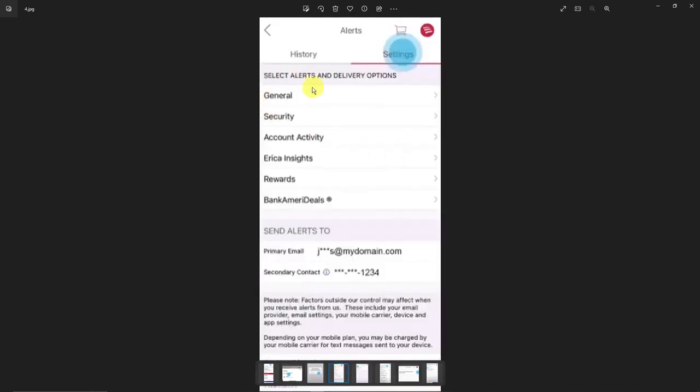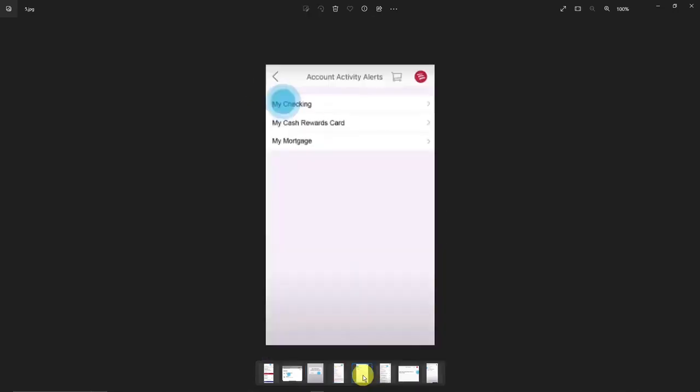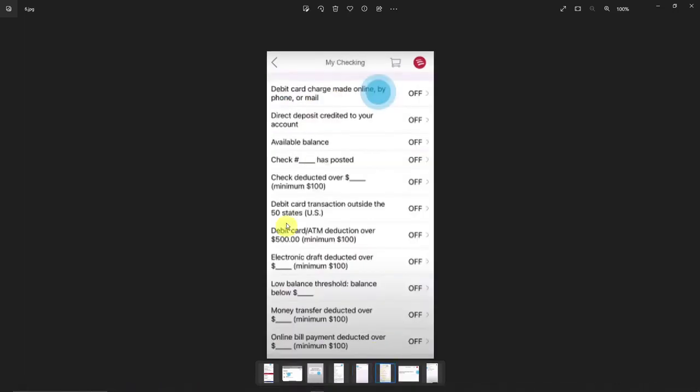You just have to click on the specific setting you want to adjust, and then you're going to choose the account of which checking, or rather which settings you want to add notifications to. For example, this first one right here, my checking, and this should be the landing page of my checking settings notification. Just choose the specific notification and toggle it on.